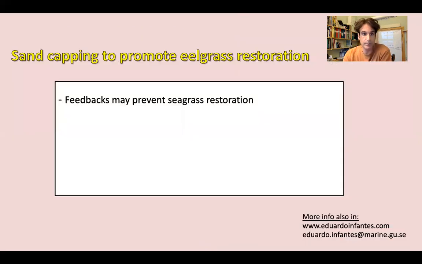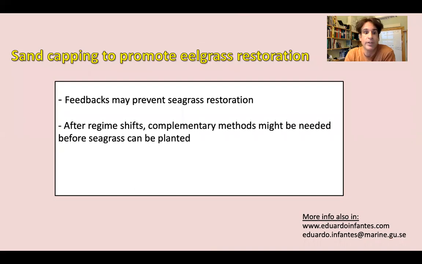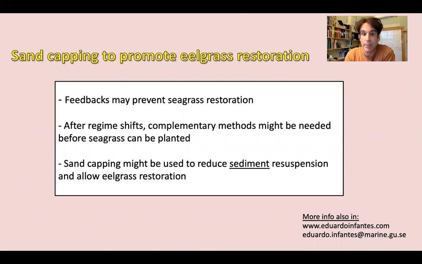So in summary, it seems that restoration is not possible because there are some feedbacks that are preventing restoration at the moment, at least in this area on the Swedish West Coast. After these regime shifts, complementary methods might be needed before seagrass can be planted. And perhaps sand capping could be used to reduce sediment resuspension and allow eelgrass restoration.